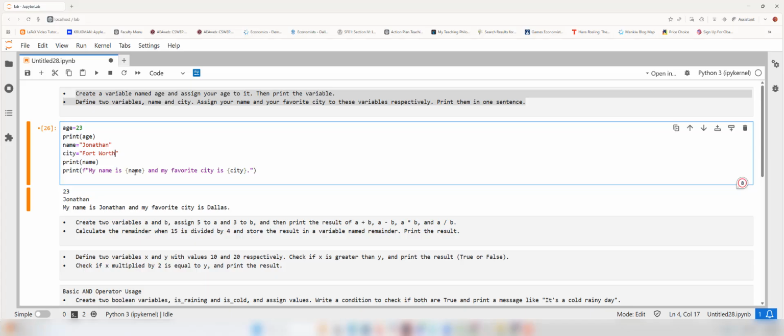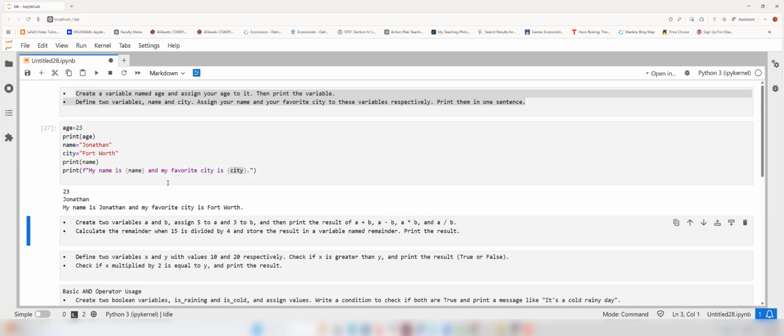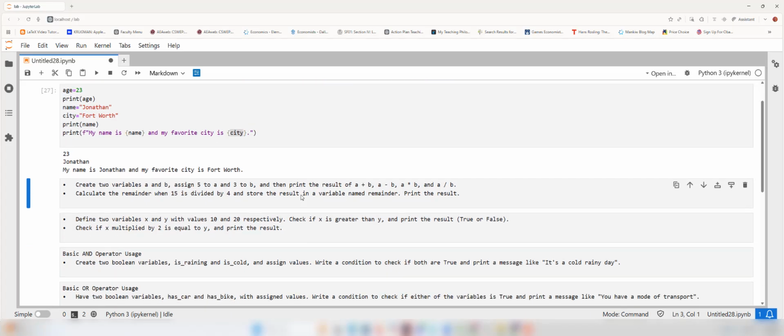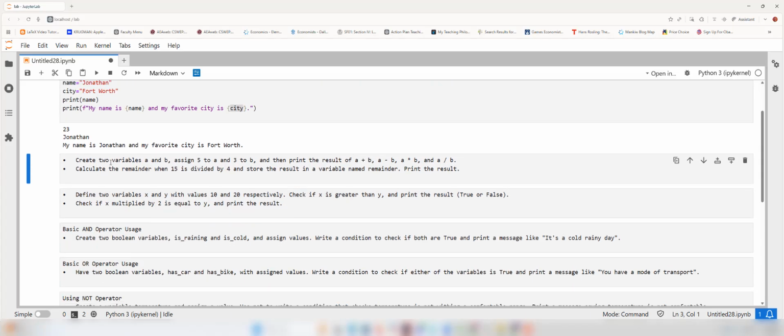I don't need to do anything here because it's reading the value of the city from here, okay? The city variable. Now, as you see now, when I run it, automatically the city has been changed to Fort Worth. So that is why variables are important. You're assigning value, but you can change the value and the variable has a new value when you change it. Okay, so let's take a look at this one.